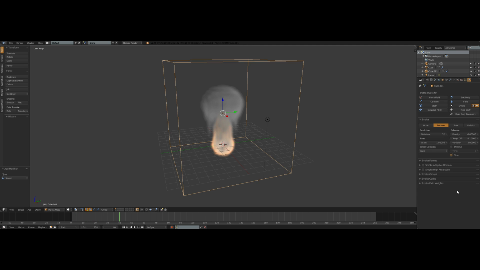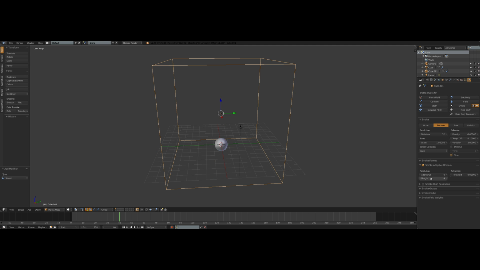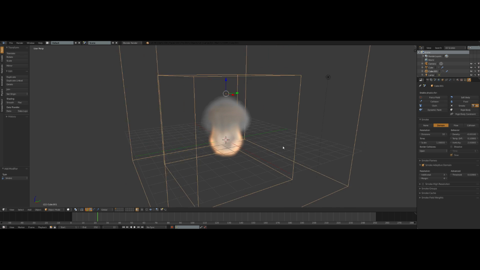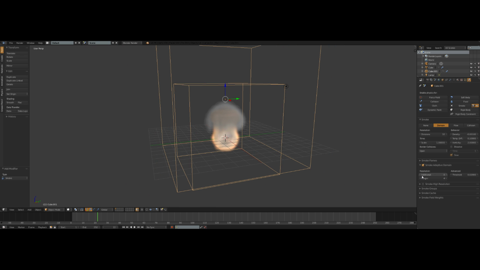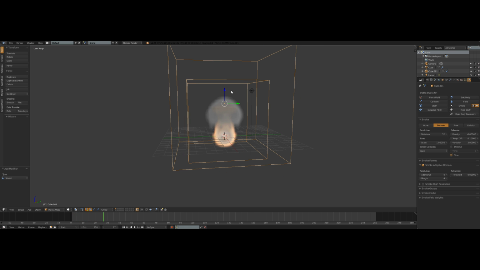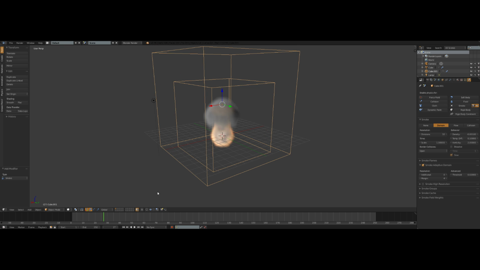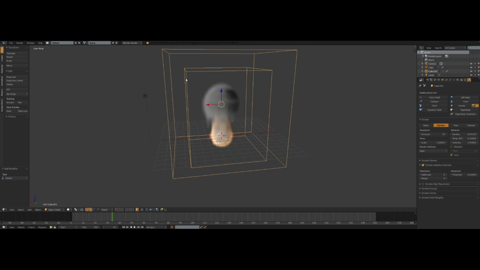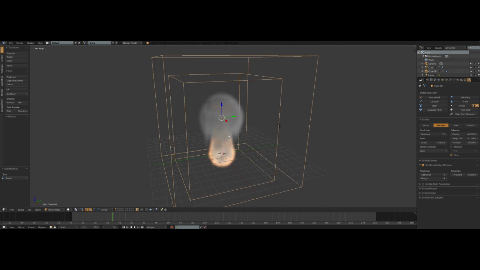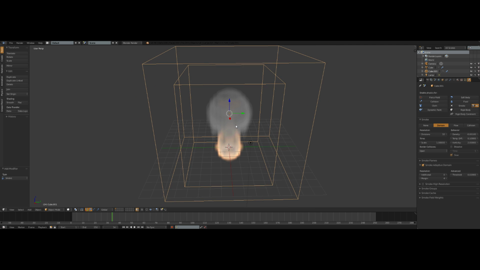It's a little bit slow. One thing we can do about this is to enable smoke adaptive domain and make it a little bit bigger. This will just generate the smoke in the necessary area, just in this little box that you can see. It automatically adjusts the size of the box and reduces the calculation time, which is pretty helpful.